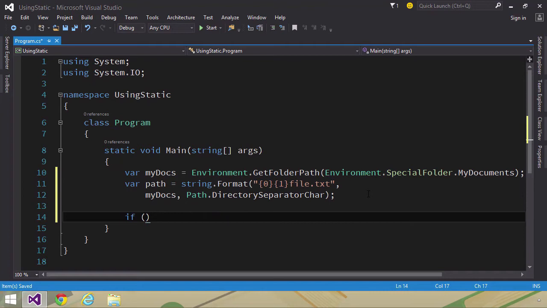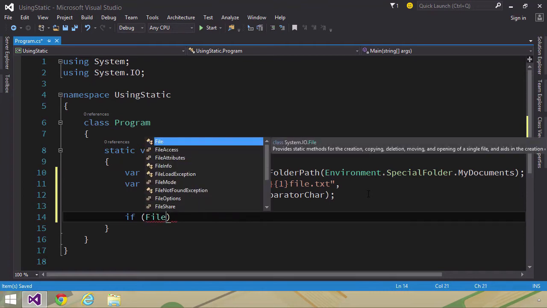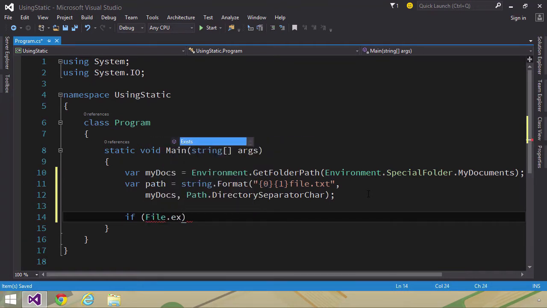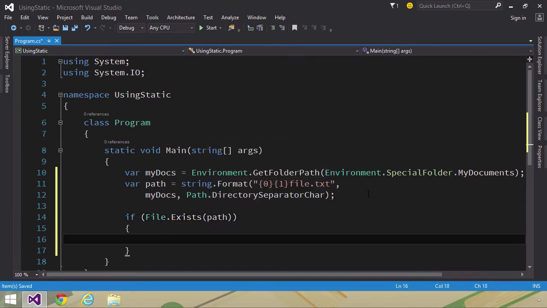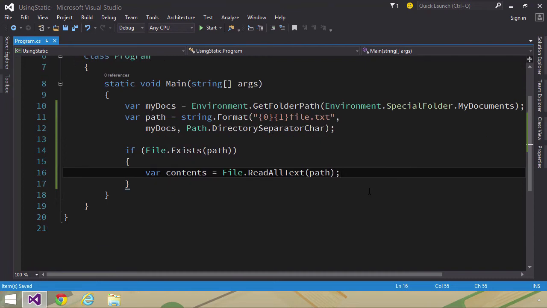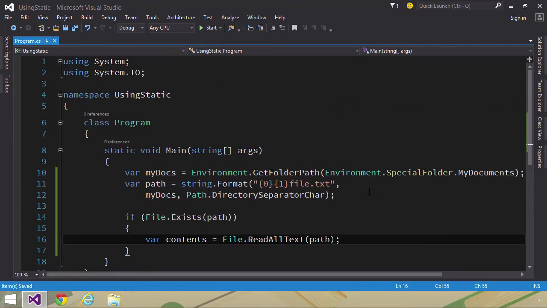And then we would check to see if that file exists. We would do that with the File class's Exists method. We would pass in path. And if the file does exist, then we could go ahead and read it. So we could say File.ReadAllText and then pass in the path, and that will give us the contents. So this is what we have been writing for years. It works, and up until C# 6, there really wasn't a way to make this better.